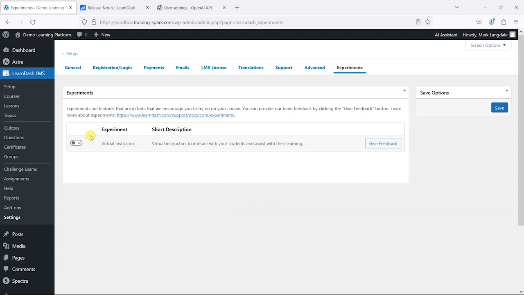I would suggest that if you're running a very popular, active, highly used course, you might want to avoid using these experiments on that. They say here they're in beta phase, so try them in a safe place, perhaps on a staging environment or a course that isn't widely used, just in case there are any kinks that they need to iron out.